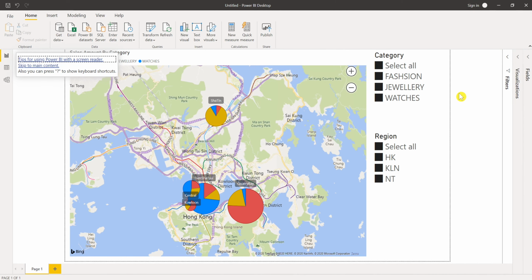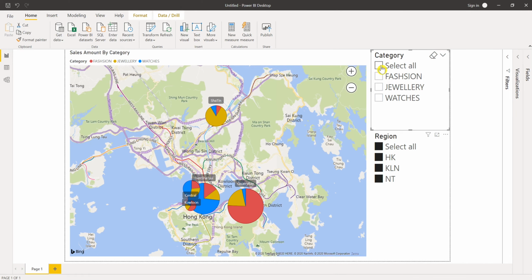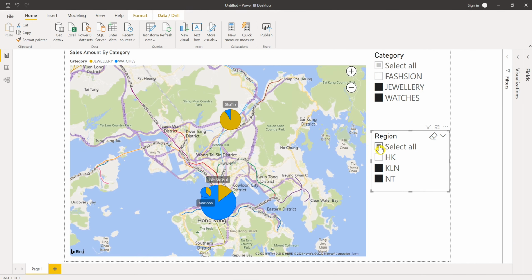Okay, the file is ready to be explored. For example, we can change the category. Or we can combine the category. And we can specialize or analyze different regions.